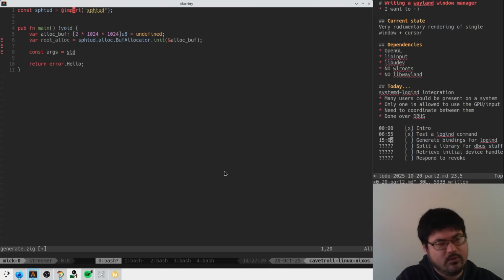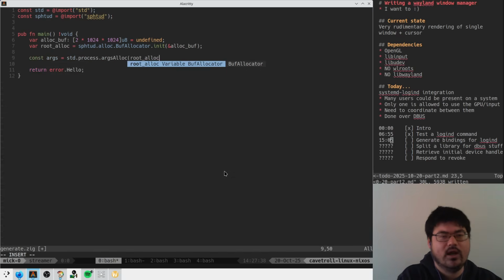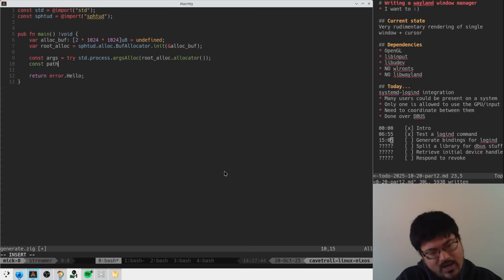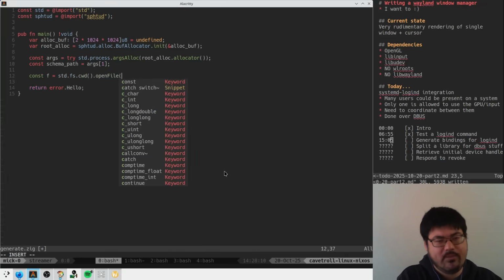And here we need the standard library now. We should be able to be like std process args alloc with root alloc like this. And then the path, the schema, I guess we'll call it. Schema path is args 1. This thing is going to be something like std fs open current working directory open file of schema path. Yep.